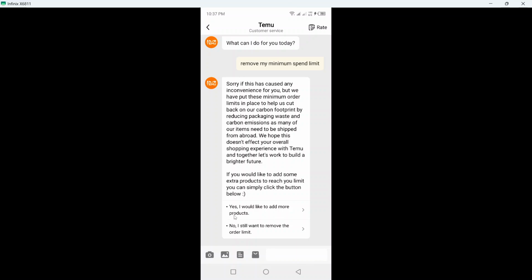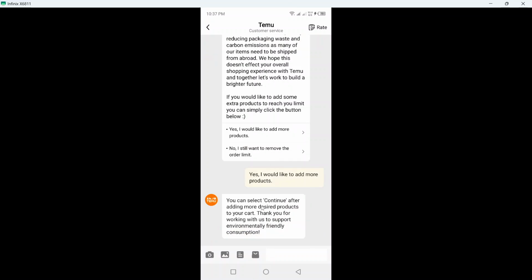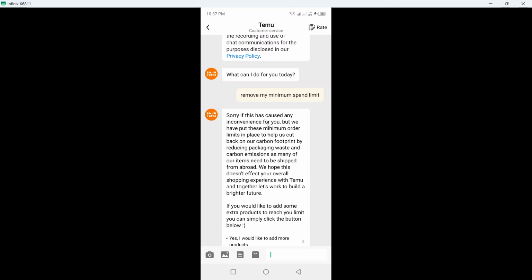So here you can see that you click on yes, I would like to add more products. You can select continue after adding more desired products to your cart. Thank you for working with us. So now you can add more products and your minimum spend limit is now removed. So this is the process.